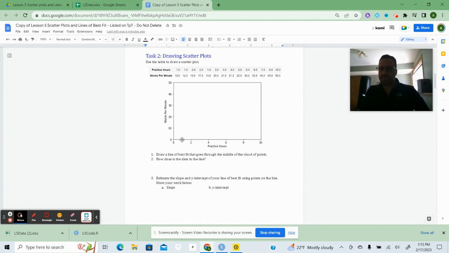So in task 2, you're going to just draw the scatter plot, or students would. So they go over to 1 practice hour and then up to 10, put a dot. And then over here, 1.5, so 1 would be there. So 1.5 would be about there. And then up to about 12. So lots of plotting of the points.